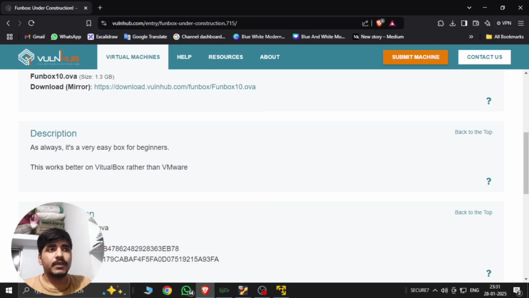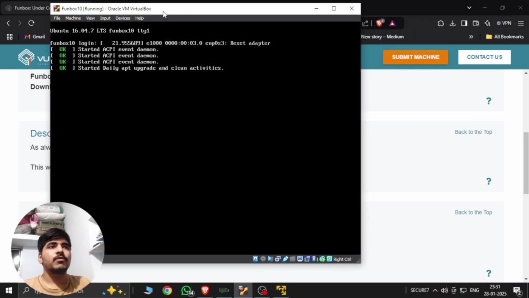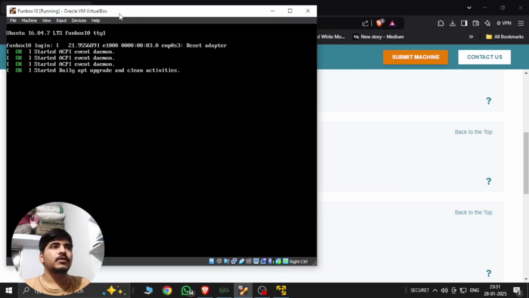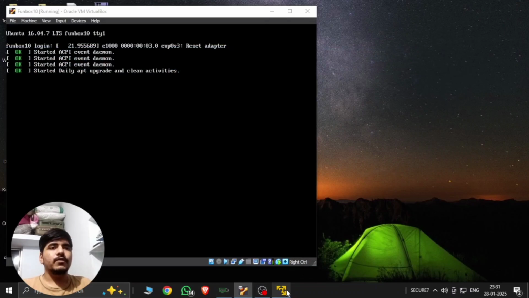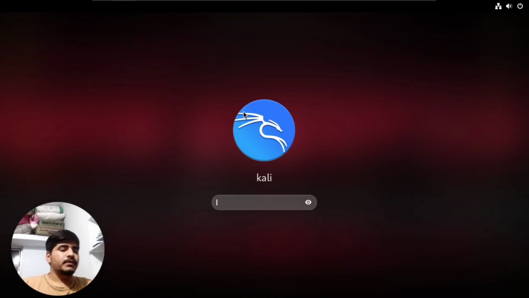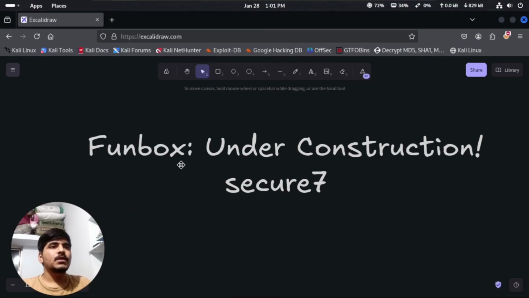This works better in VirtualBox, so we imported the machine into VirtualBox. So here you can see VirtualBox is running and Funbox is running. So go to our Kali Linux machine. So here is the Funbox Under Construction machine.